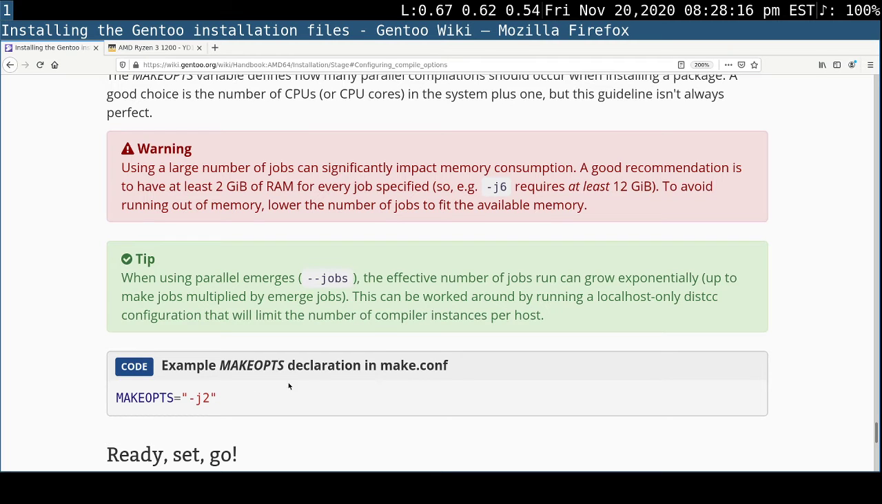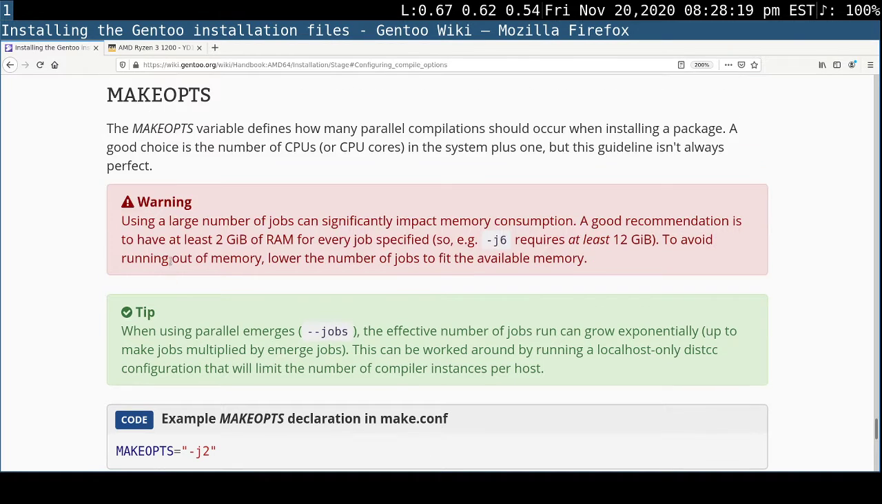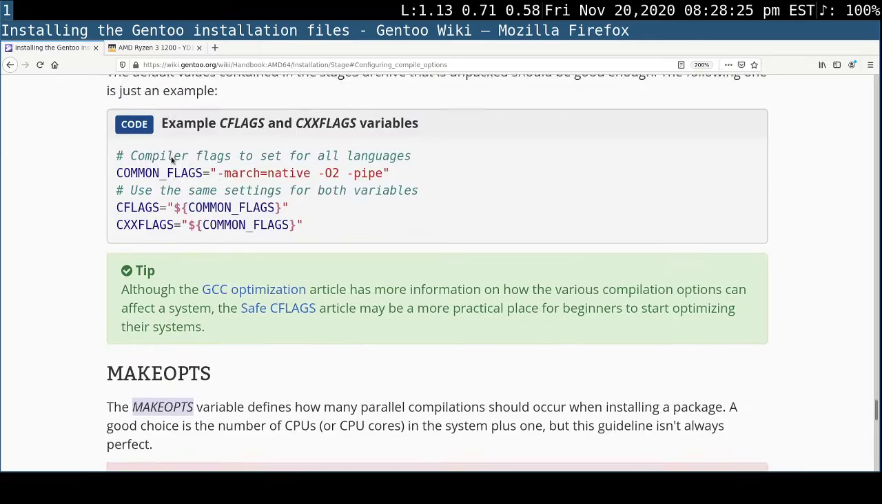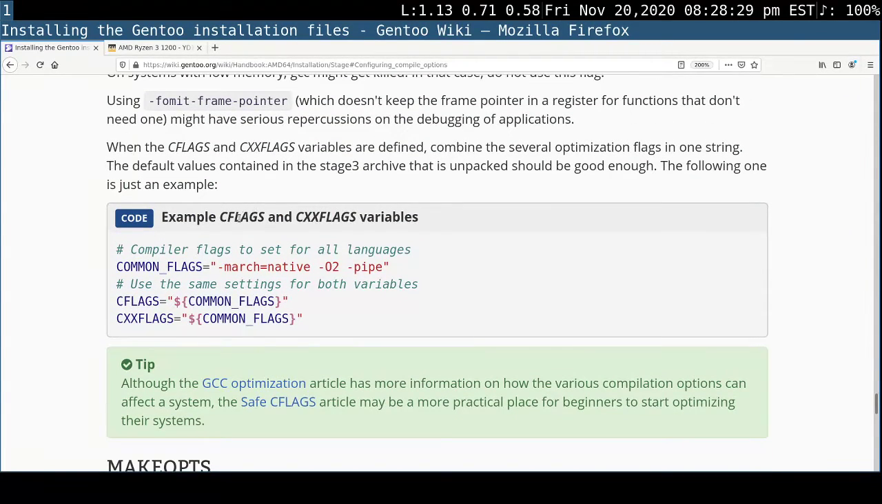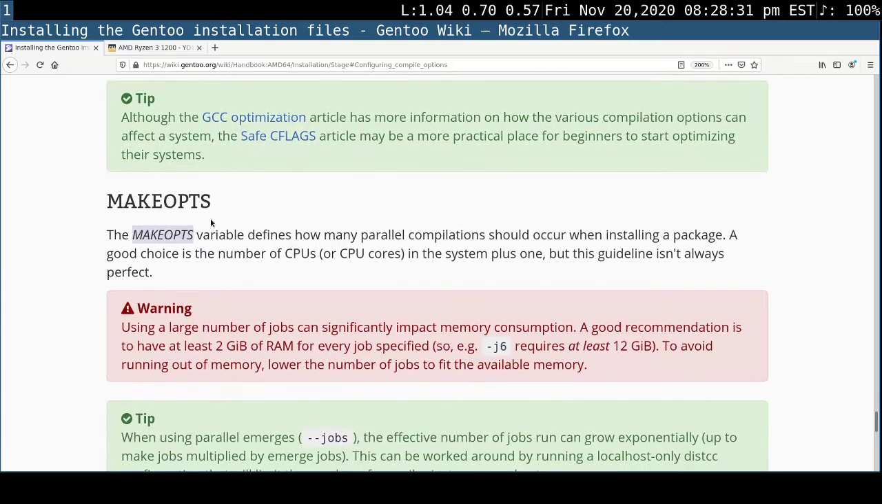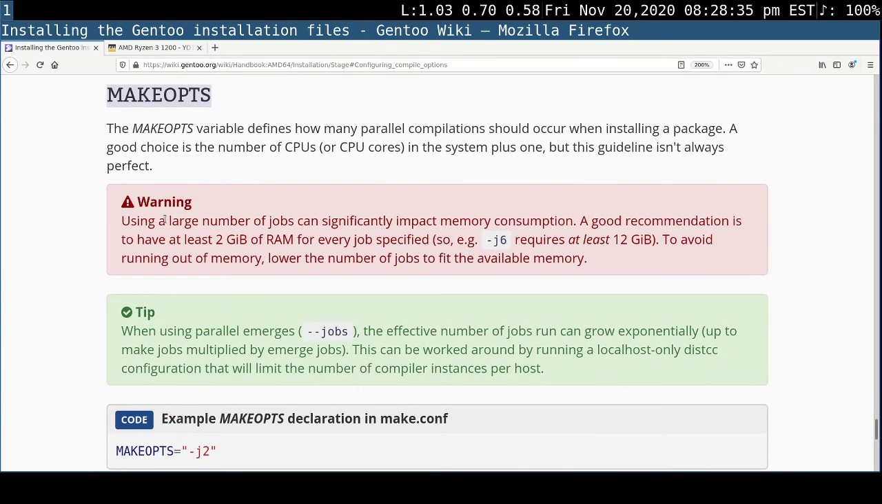So let's actually go back to. So this describes to you exactly what MAKEOPTS is, but this is essentially, whereas CFLAGS and CXXFLAGS are flags that are passed to the compiler, MAKEOPTS are flags that are passed to the make command. What is the make command?